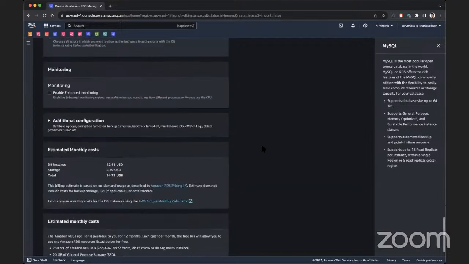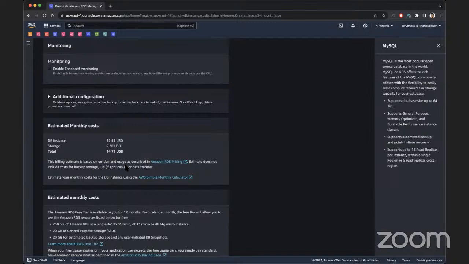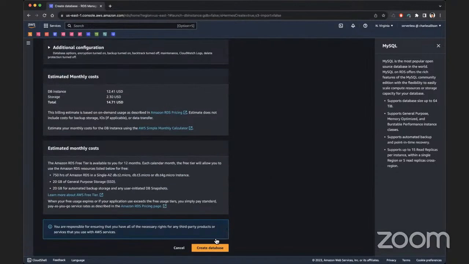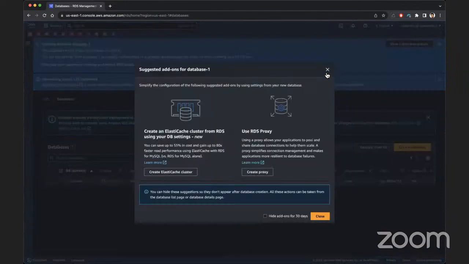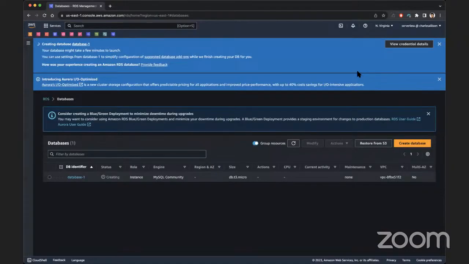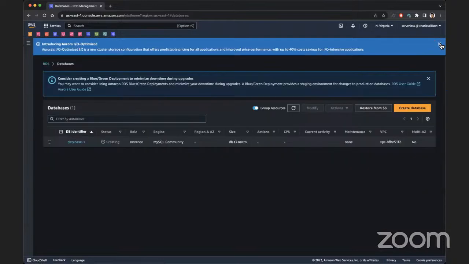All right. So you can see down here, it gives you an estimated monthly cost. If you keep this running for a month, you can see what the cost will be. It says the storage is this, and of course you have a total of 14 USD. Of course, this is a test. So let's go ahead and create a database. It takes a while. You can see creating database. You can see the status here. It takes a while for it to be created.